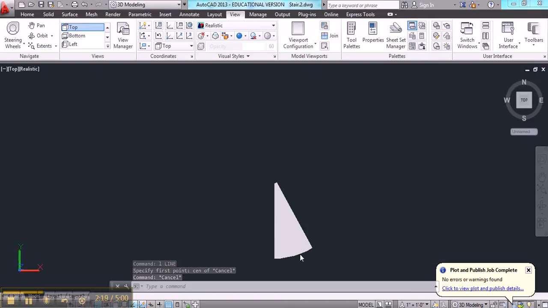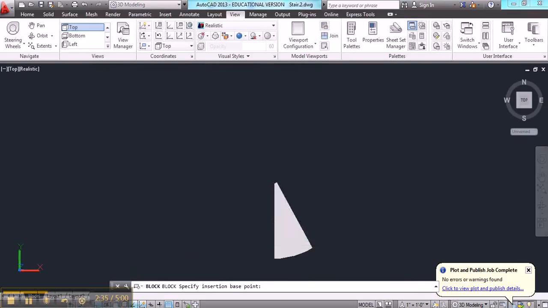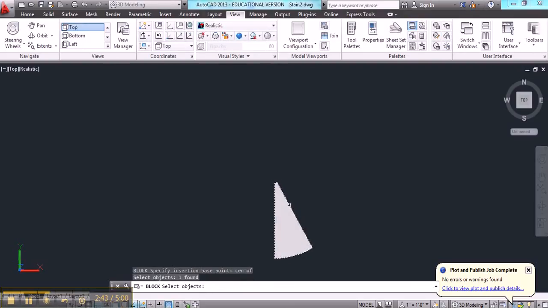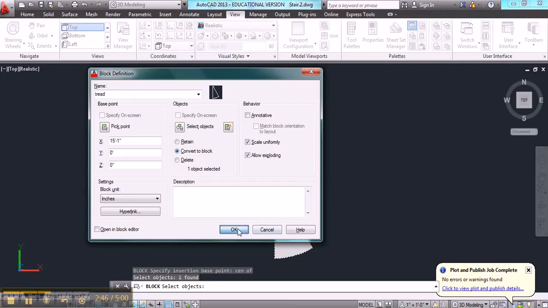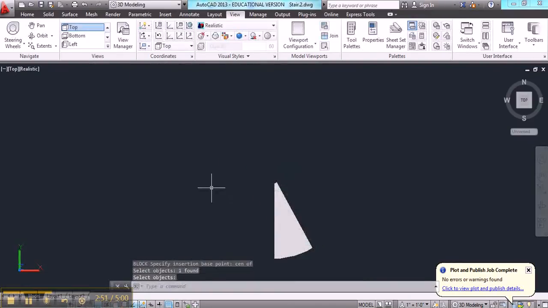Now I'm going to be making copies of this through the array, and if I want to make any changes to the base tread, the easiest thing to do would be to make it first into a block. So I'm going to do that. B for block, and I'll call it tread. I'll make the pick point the center of these arcs, and then I'll select the object and say OK. And I'll redefine it if there's already one defined as tread. You probably won't have that happen.